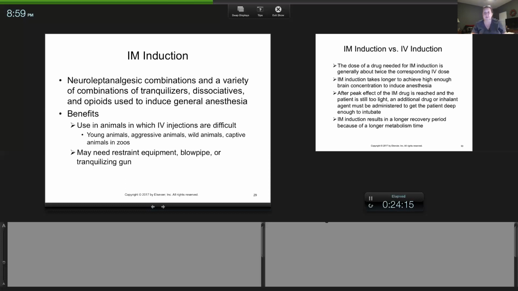Now, if we're talking about a zoo, we're talking tranquilizing gun. We sometimes have to get creative with IM inductions: rabies poles, squeeze cages. But you just want to make sure, and I will tell you another tip on IM induction: the epaxial muscles work better than the semimembranosus and semitendinosus. They are better than the back leg muscles. I prefer the epaxials. I think there's a better blood supply. They go to sleep faster.